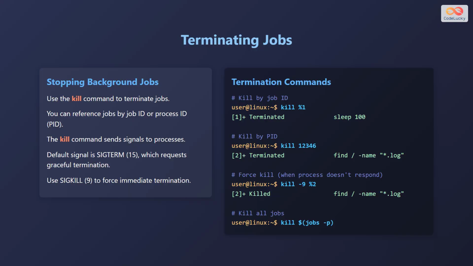To stop background jobs, you can use the kill command. You can reference jobs by job ID or process ID. The kill command sends signals to processes, with the default signal being SIGTERM, which is 15, requesting graceful termination. If a process doesn't respond, you can use SIGKILL, which is 9, to force immediate termination. For example, kill %1 terminates job 1.